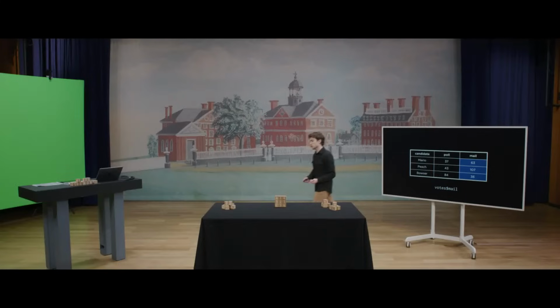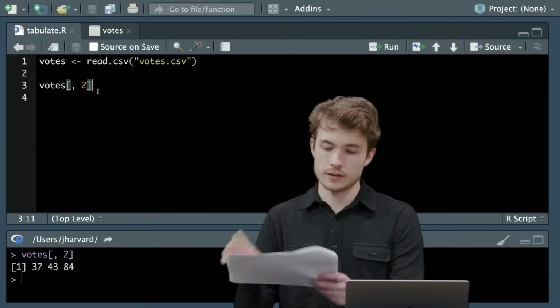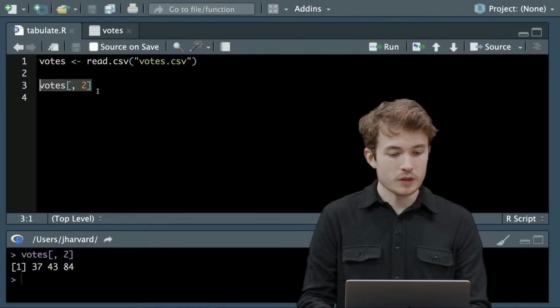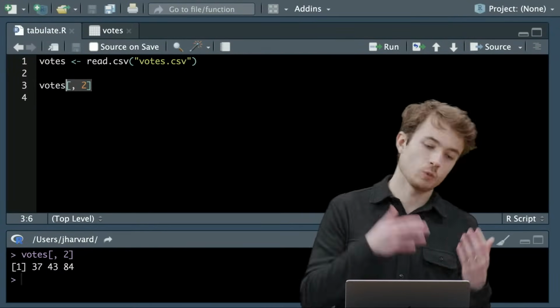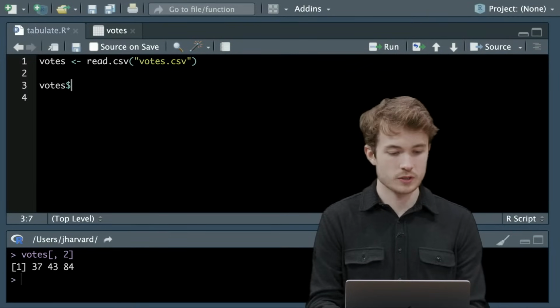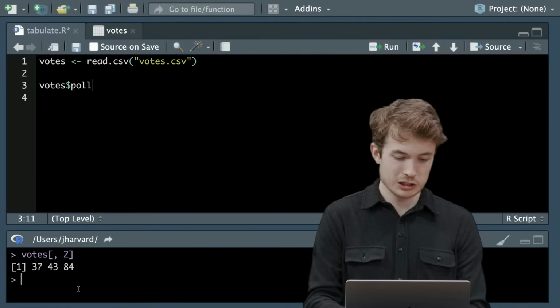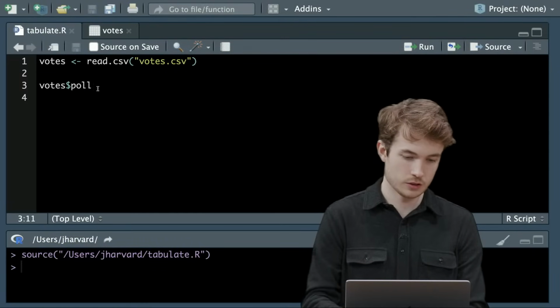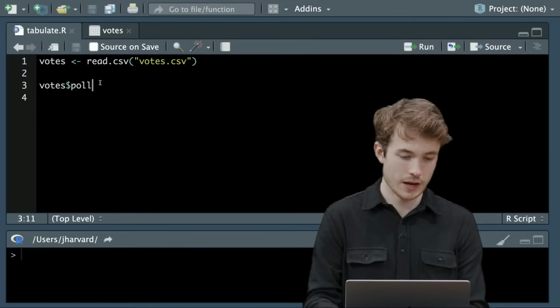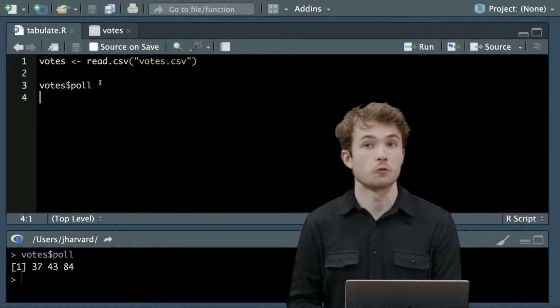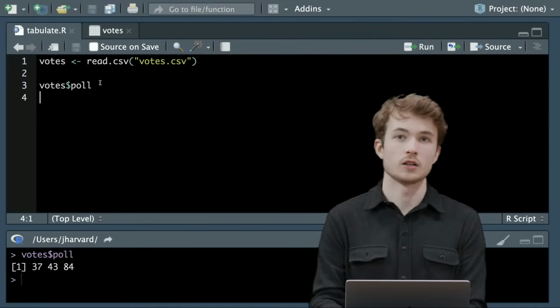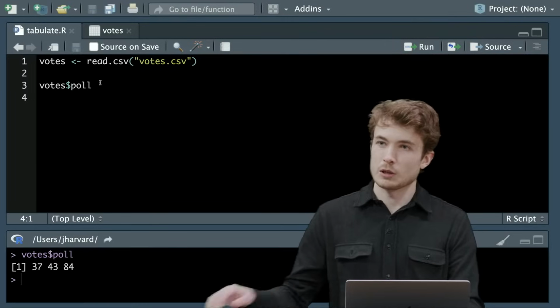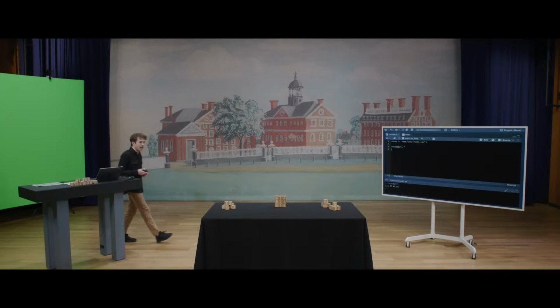So let's come back to RStudio and try that out now. Let's say I want to access the poll column. Well, instead of using the bracket notation with the comma 2, I could use votes $ poll. And now let me clear my console down below. Let me run source. And oops, let me actually instead run this particular line here. I'll get 37, 43, 84, just as we saw before. So let me pause here and ask, what questions do we have about these data frames so far?